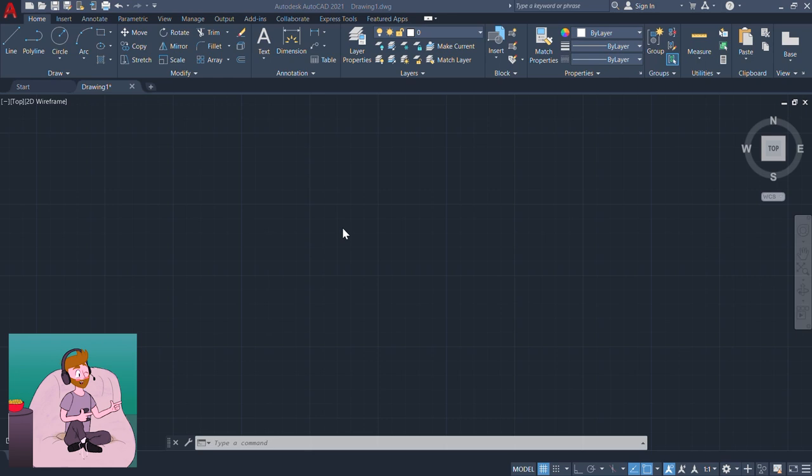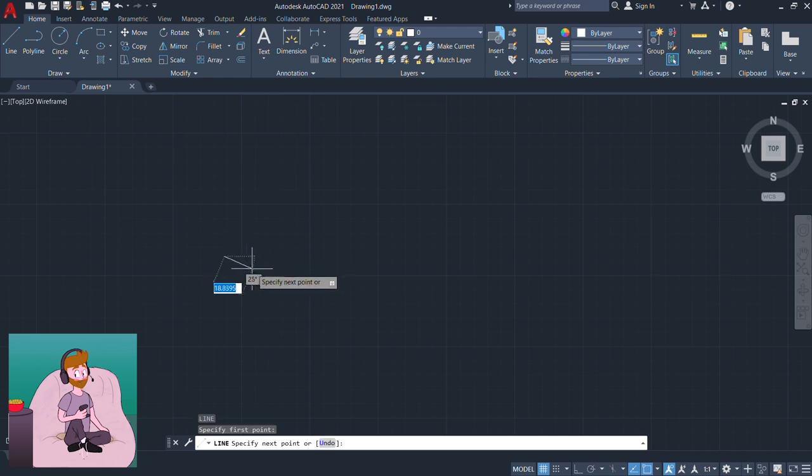First, let's learn the line command. The line command is used to draw straight lines. To start, go to the Home tab and select Line, or simply type L on the keyboard and press Enter. Now click any point in the workspace, move the cursor, and click another point. This creates a straight line.